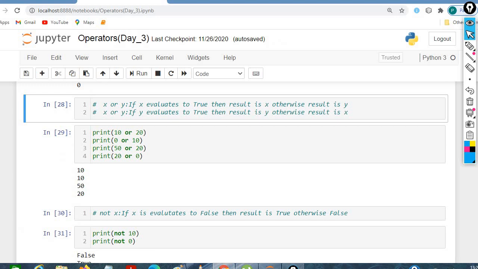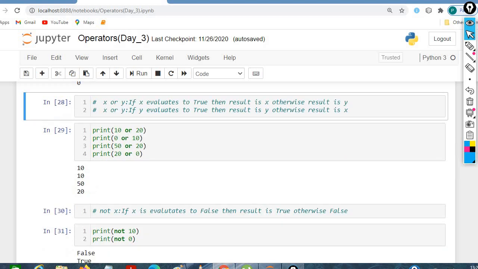If I am considering the OR condition, if X evaluates to true, then the result is X. Otherwise, the result is Y. Here, X true means X would be non-zero. If I am considering 10 or 20, the output would be 10. 0 or 10, the output would be 10. 50 or 20, the output would be 50. 20 or 0, the output would be 20. So that's all for the OR condition.